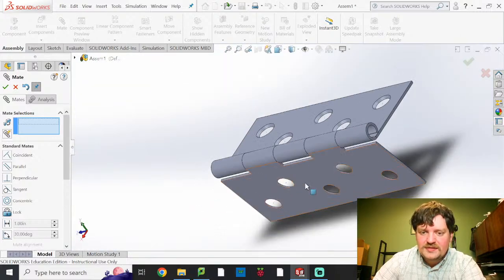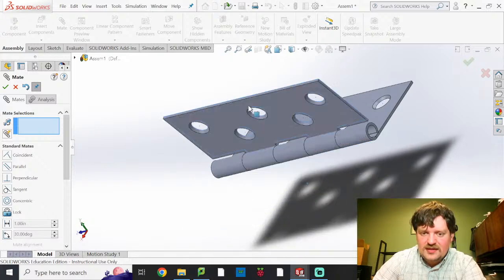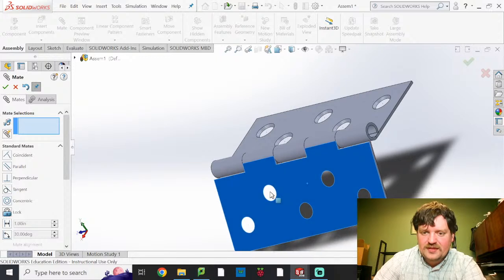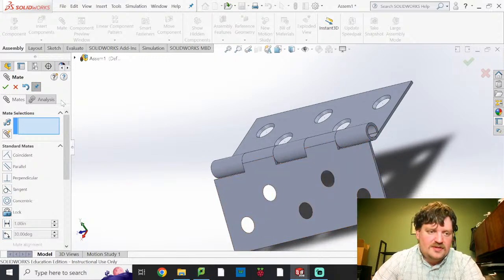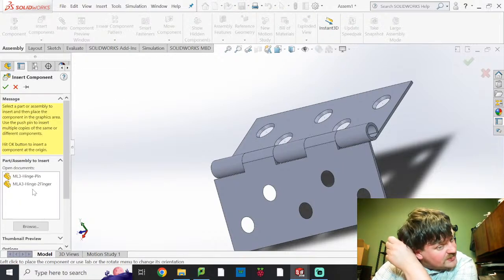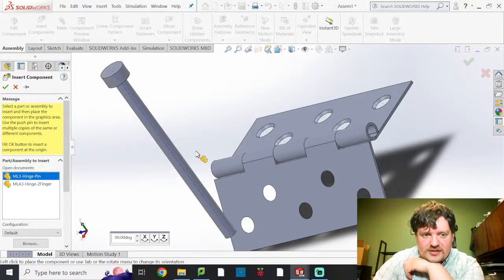Now you'll notice that your hinge rotates and it doesn't fly away. You can make it rotate as much as you want. Now we're only missing the hinge pin up there. So I'm going to close out of the mate, and we'll add one more component, and this time it'll be our hinge pin. We'll drop our hinge pin in here.